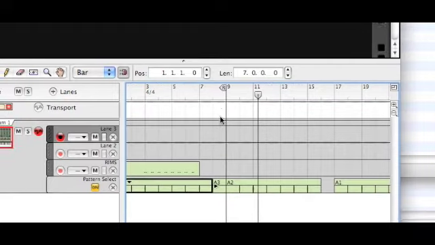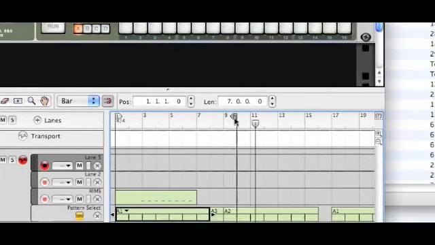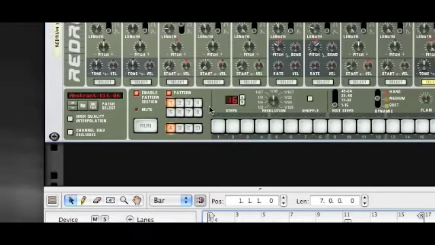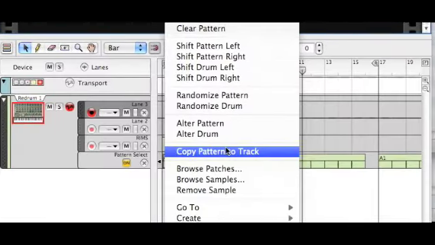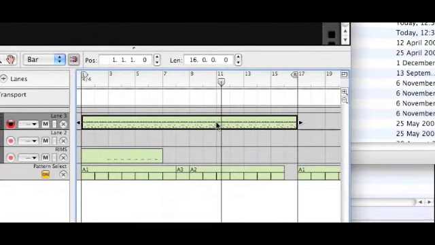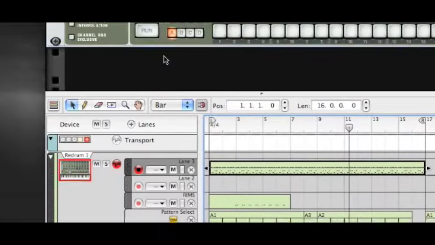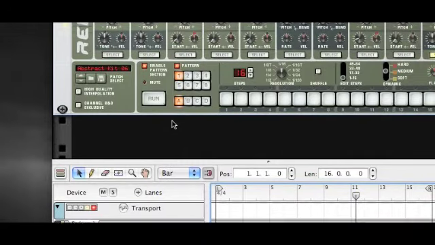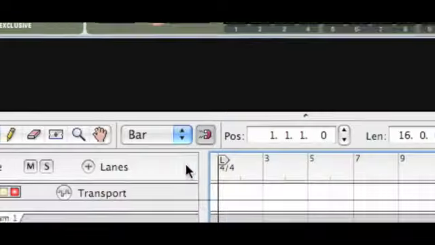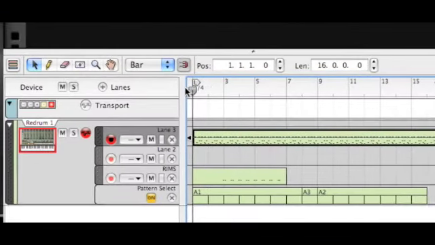So if we do that again and we drag our locators out to, say, bar 17, and we do exactly the same thing, then it's done it for 16 bars. Now, this is the key. If you do copy pattern to track, that's great, but you must then turn patterns off, because if you don't, this is what happens.